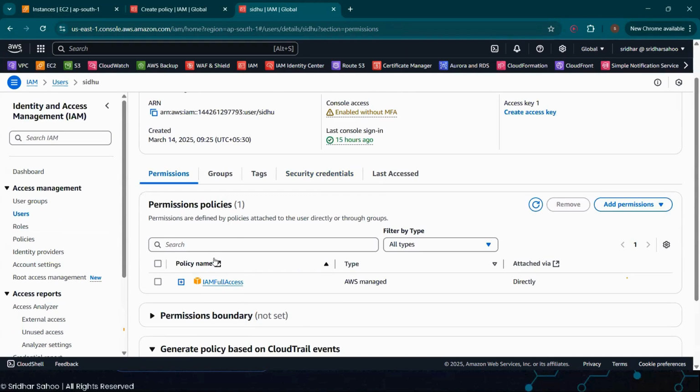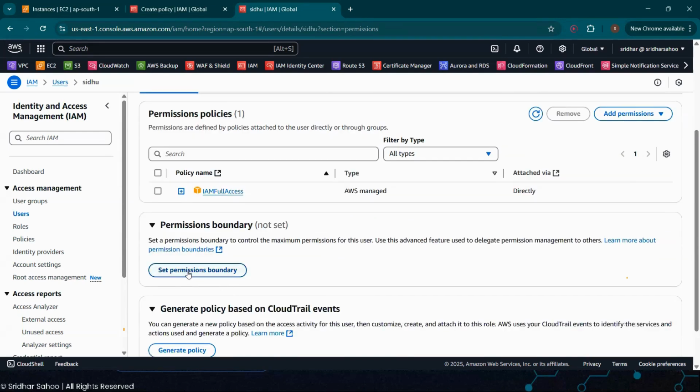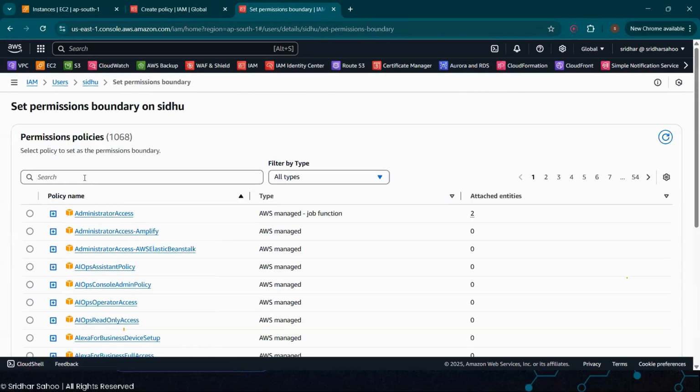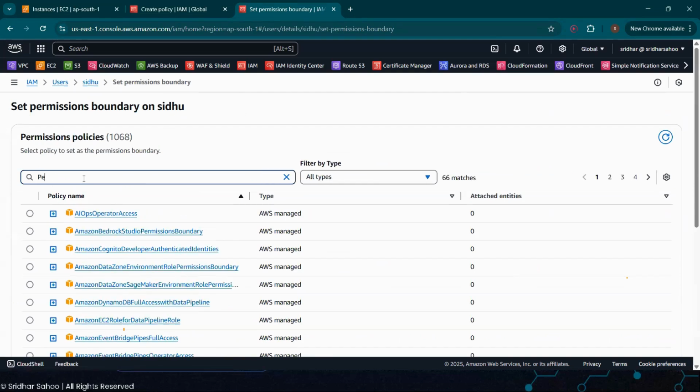I have given complete IAM full access. Okay. He's doing something bad, I mean with bad intentions, right? So now what do I have to do? Click on permission boundary, set permission boundary. Okay. We have written a permission boundary, right? What is that permission boundary?